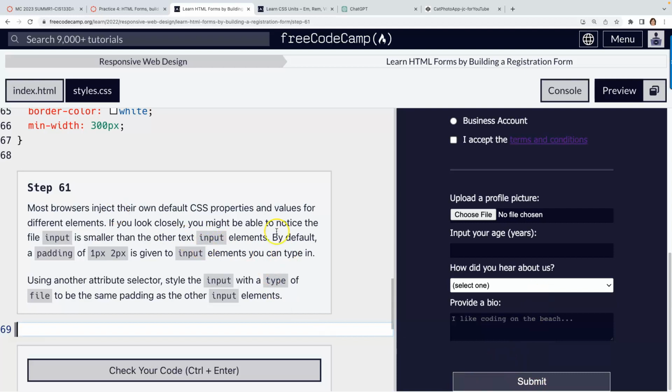Most browsers inject their own default CSS. True. Every browser has a style sheet, and you can look it up on the internet. If you look closely, you might be able to notice that the file input is smaller than the other text inputs. By default, a padding of 1 pixel, 2 pixels is given to any input elements you can type in.